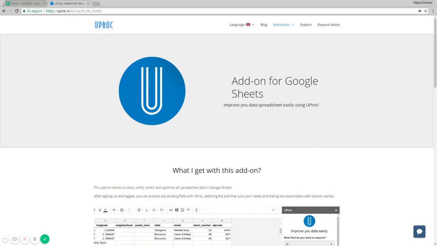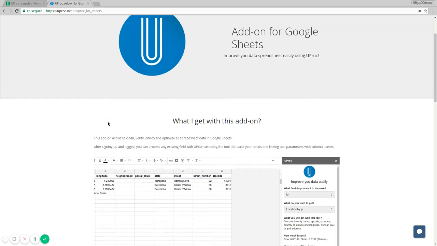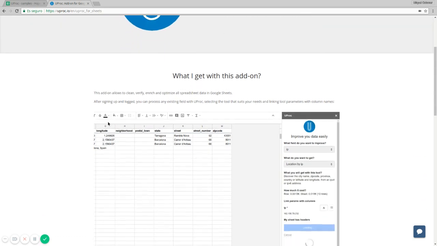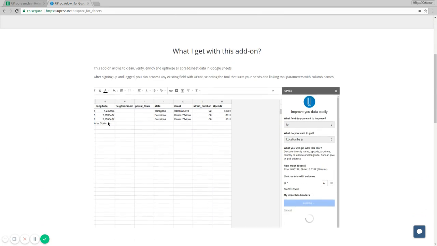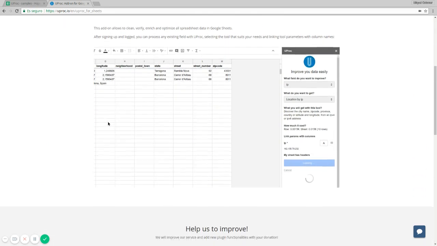Welcome to our video tutorial about UProc for Sheets, a Google Sheets add-on that you can add for free to your browser to process any data using UProc platform. This add-on uses UProc technology to clean, validate, enrich, or merge any data present on your datasheet.